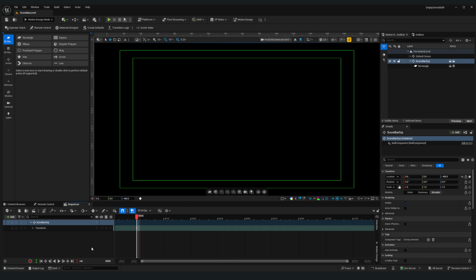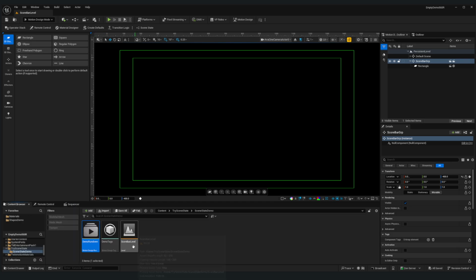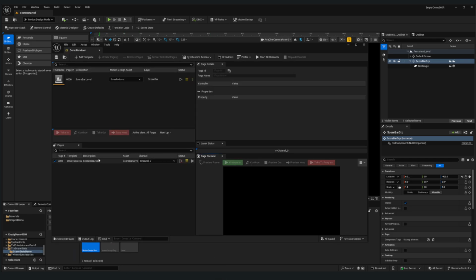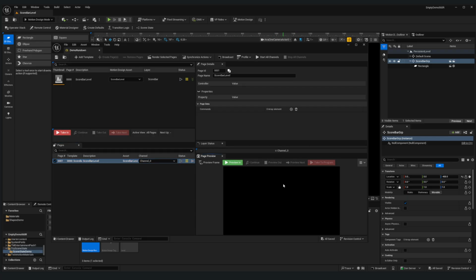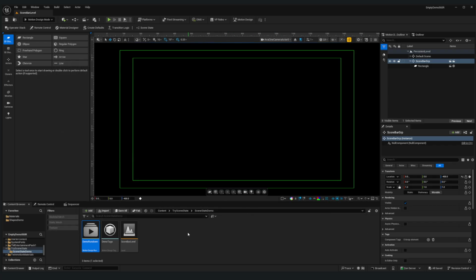So Control-Shift-S to save that. Let's test that out. So opening up our rundown, selecting our page, previewing in, we should see nothing. Wonderful. Preview out. So that gives us a good setup here to get started with our scene state.